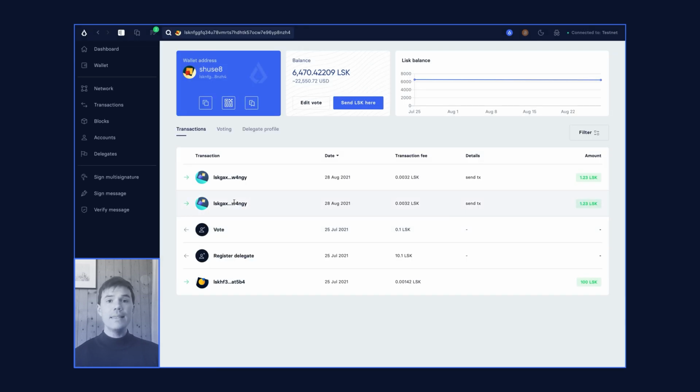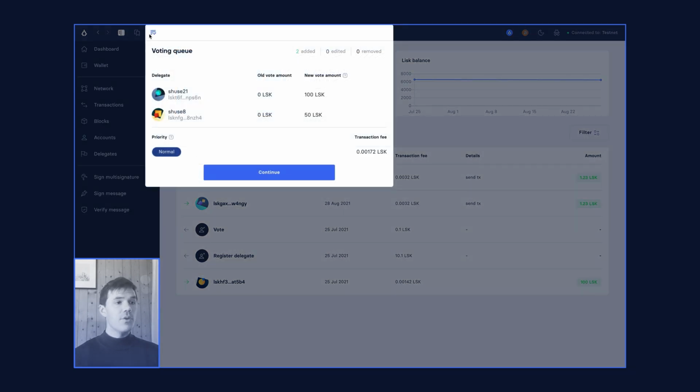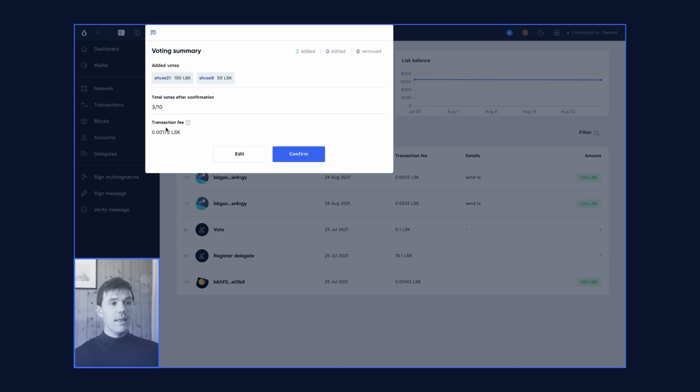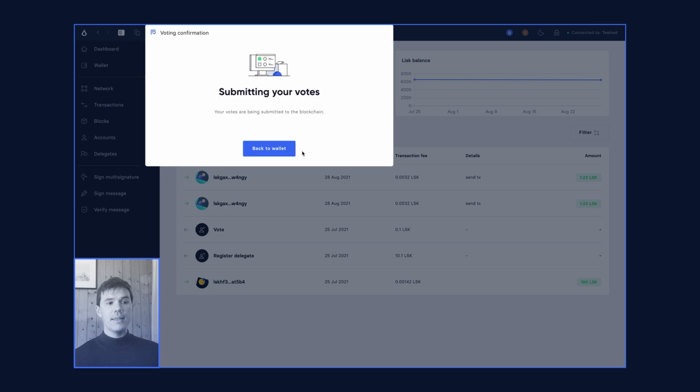To see what is in your voting queue, you need to go here on the top and click on the small icon with the little green round number, and here you can see those two votes. So this is my current vote amount. I'm now voting for those delegates and it would go up to 150 Lisk, and you can decide to edit or remove those votes if you want to. Now to cast the vote, you click on continue, and now you have a summary of the transaction and send confirm.